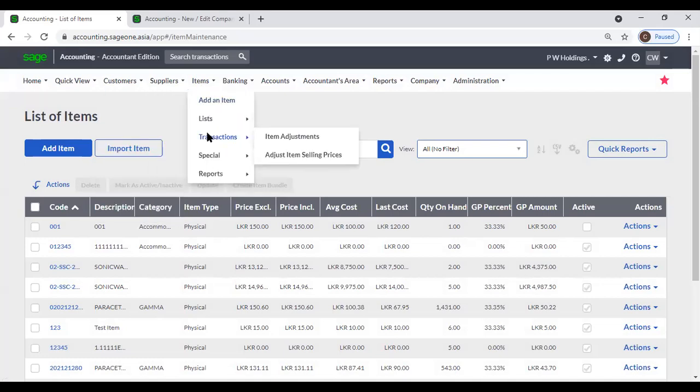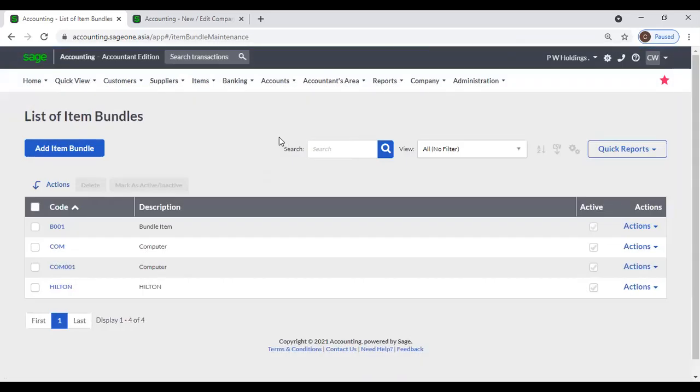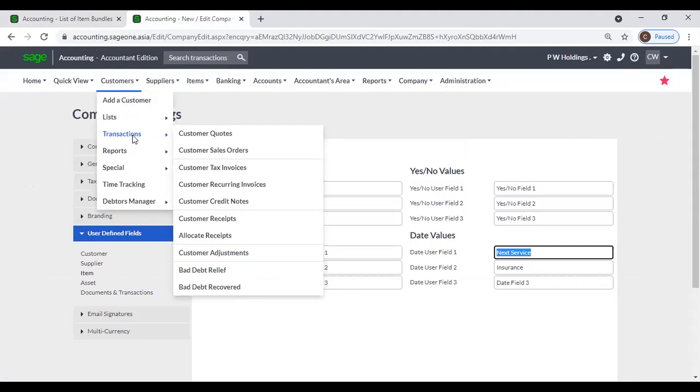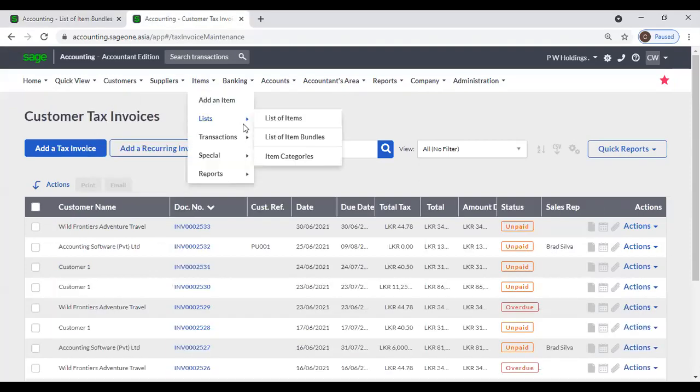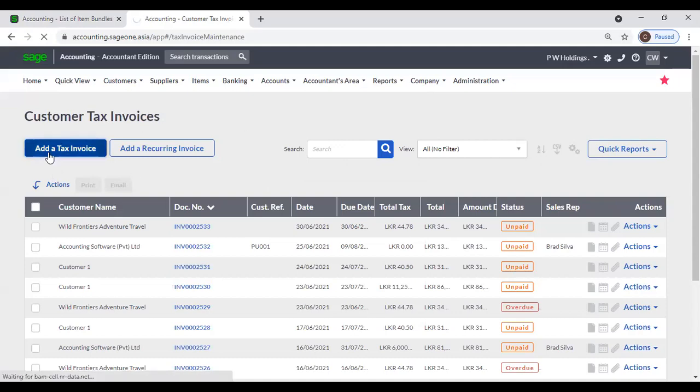Right, next, list of item bundles. Now assume you are selling computers, and each computer has monitor, system unit, mouse, speakers, keyboard, those items available. And if you are creating any bundle item, you don't want to select each component of that item when you are selling or purchasing. You can select that bundle item, then system will display all other items.